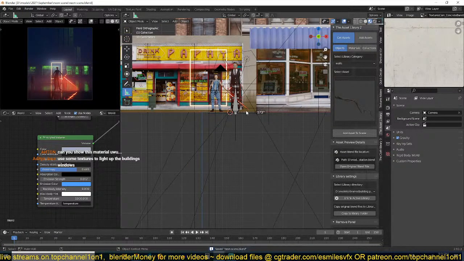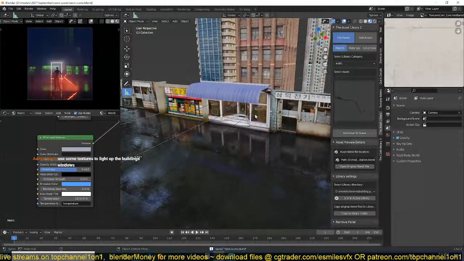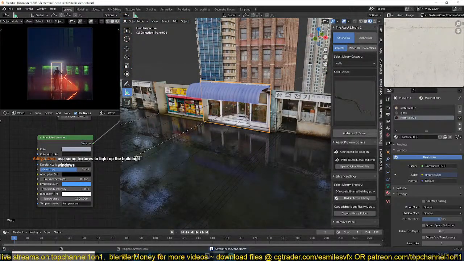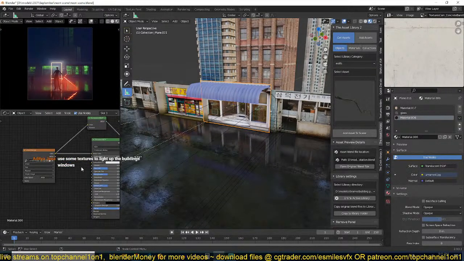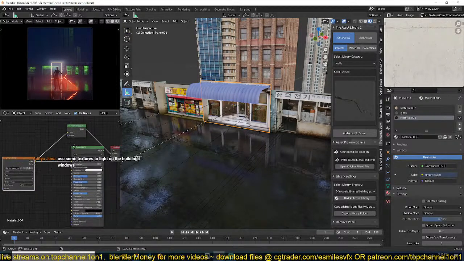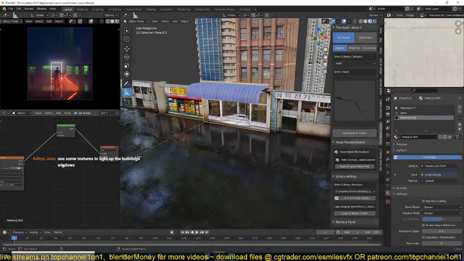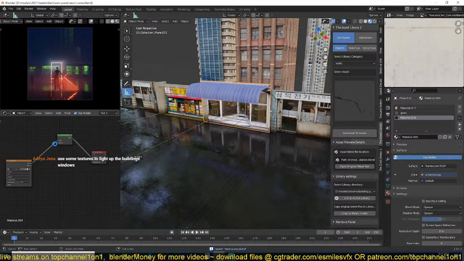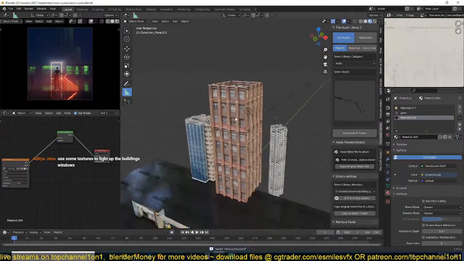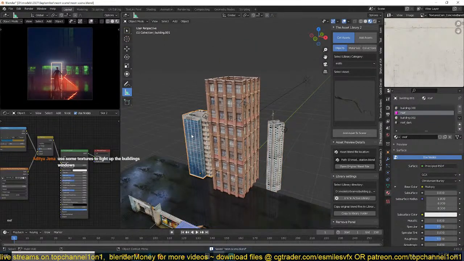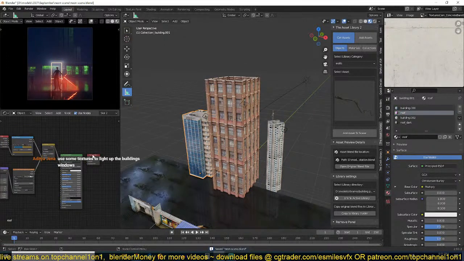Can you show this material? Which material specifically? Oh, the translucent? That should be this. Let me go to object material. You can see it's a simple setup. It's just an image with a translucent material. That's basically it there. Use some textures to light up the building. I guess we can do that because I think I have some building textures.